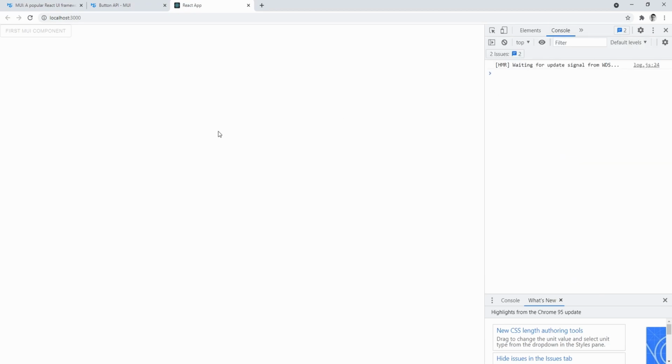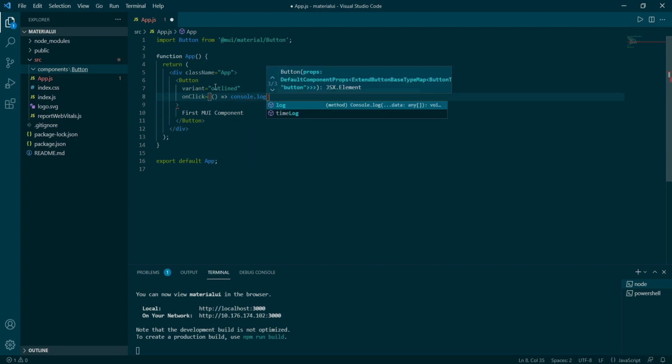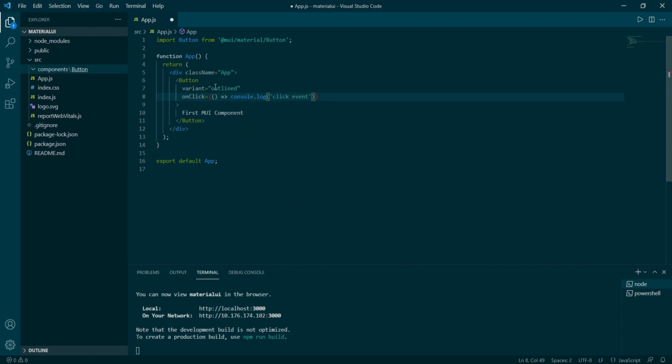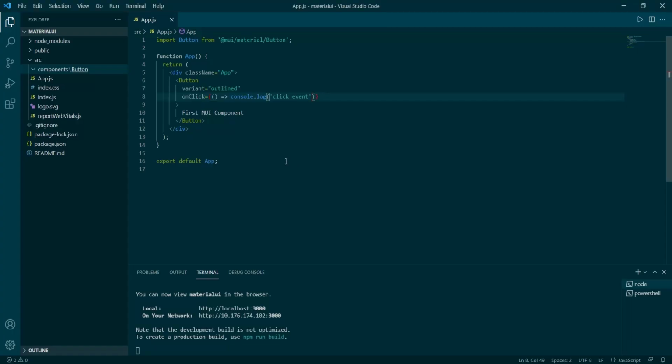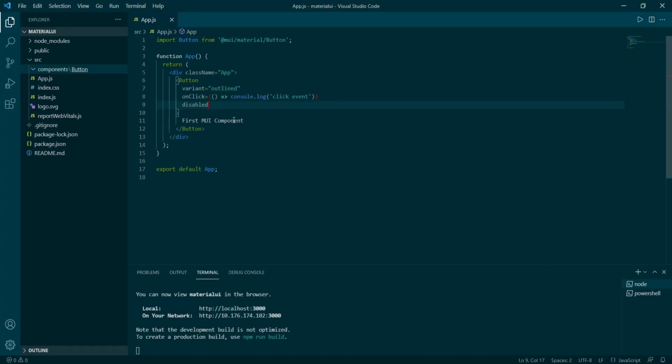it isn't interactive anymore. Now I'm going to add an onClick event and call it using an arrow function with a console log so I can see if the event has been fired off. I'll just write a click event, save and go back to the browser. And I can see the click event has been fired off. So if I add the disabled state back in, then the onClick event should not happen anymore. And as you can see, it's not clickable.